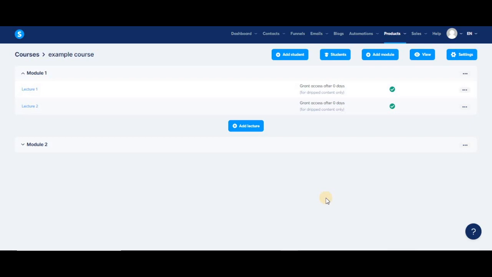Now let's talk about delays. So we can actually add delays for each lecture. You would use this if you want to give access to your course, but not to all the lectures at the same time. Maybe you pre-sold your course and you're still building it, so you want to give access to a new lecture every 7 days. Or maybe you just want your students to go at the same pace.